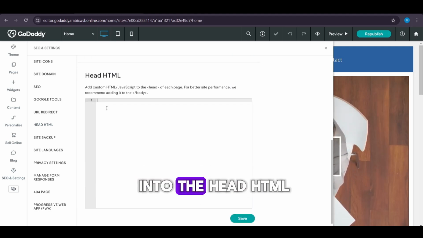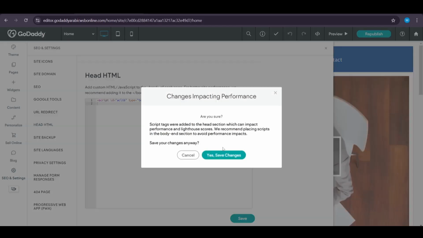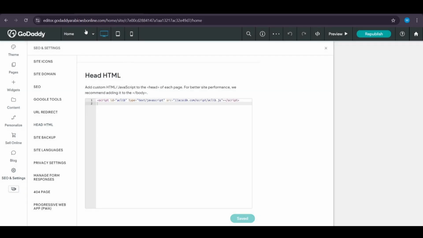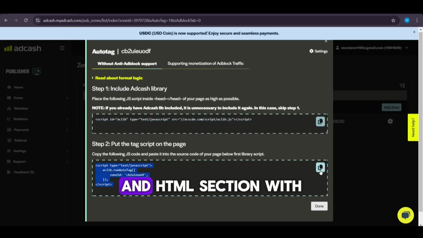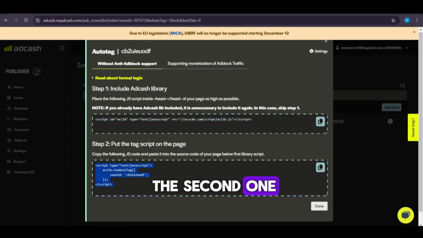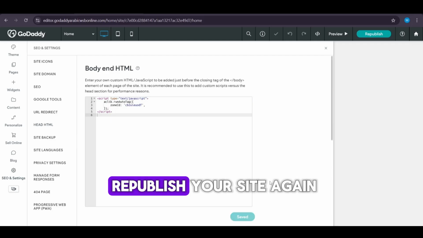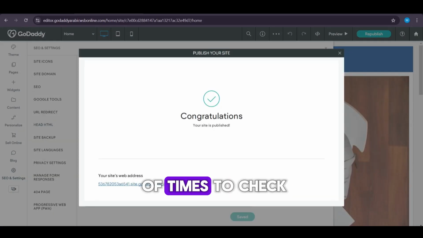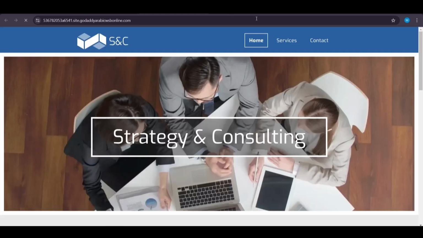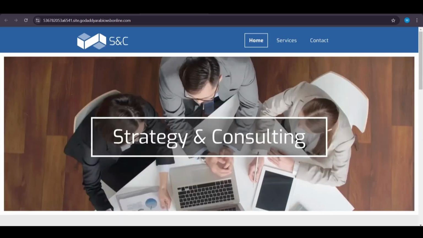Paste the first code into the head HTML section of your website. And replace the previous code in the body and HTML section with the second one. Save the changes and republish your site again. Once your site is live, refresh it a couple of times to check if ads appear. If they don't show immediately, don't worry, it can take up to 5 minutes.